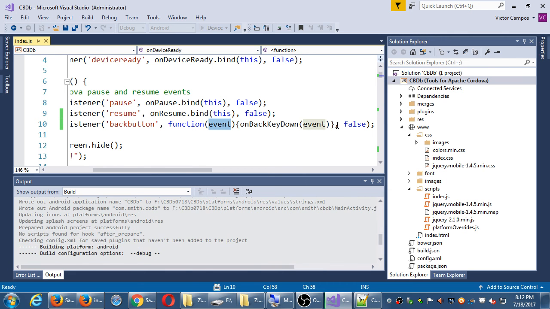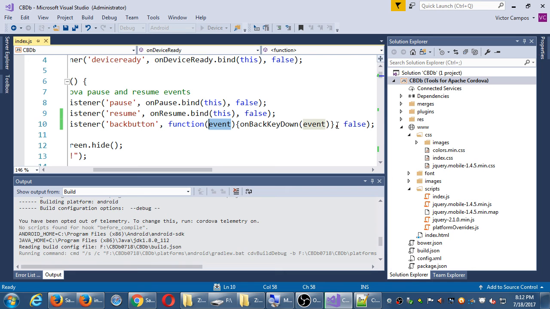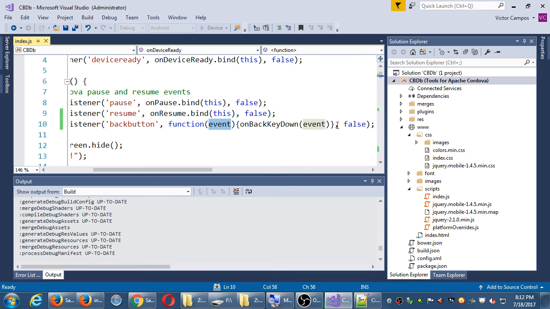Run that again and just confirm that that works like it's supposed to. It's going to be in the home screen, and then back should not go back.